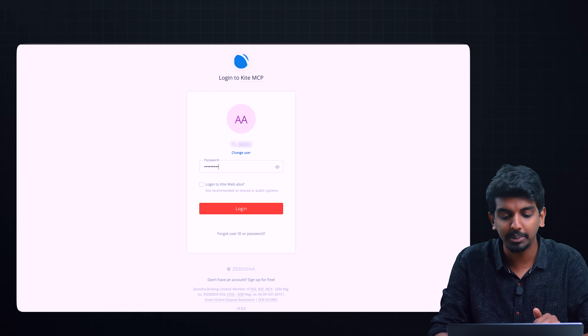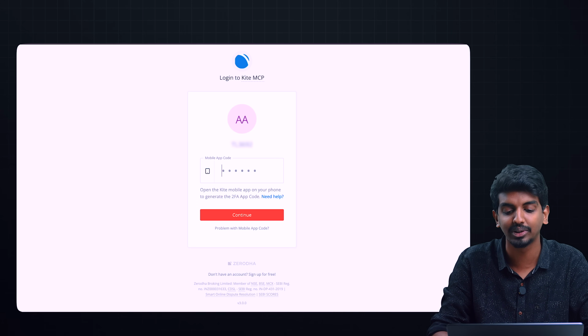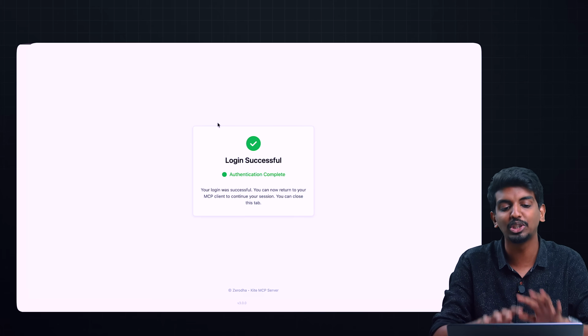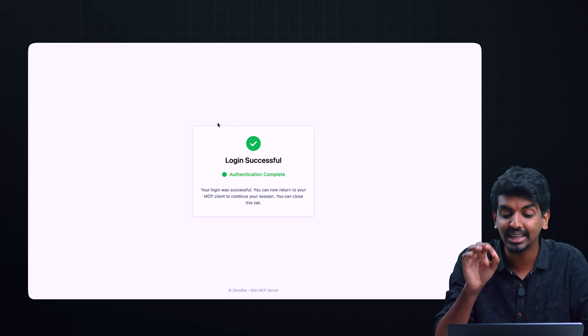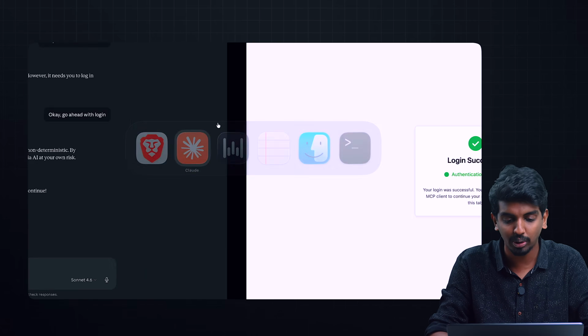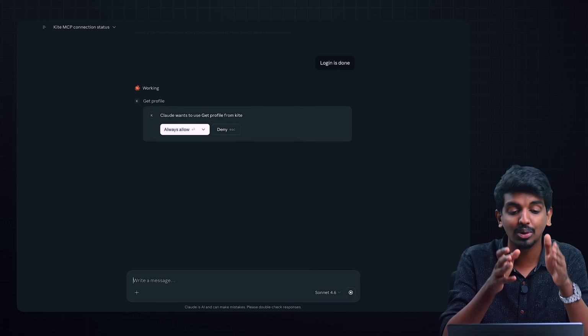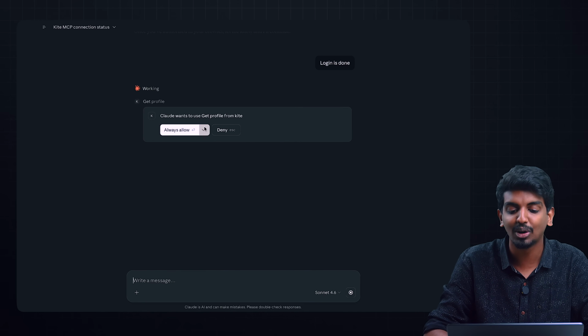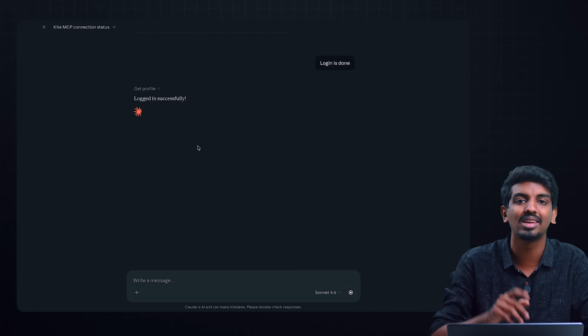So enter your Kite password here, click on login, enter the mobile app code for your two-factor authentication, and after that you'll be shown this screen, which says login is successful, authentication is complete. You can come back to Claude and tell it that authentication login is done. Okay, so now your Zerodha Kite MCP server and Claude are successfully connected. You can start utilizing all the features that we described earlier.